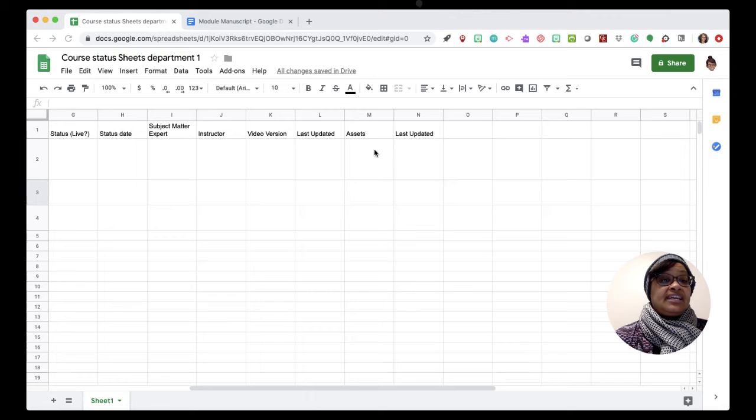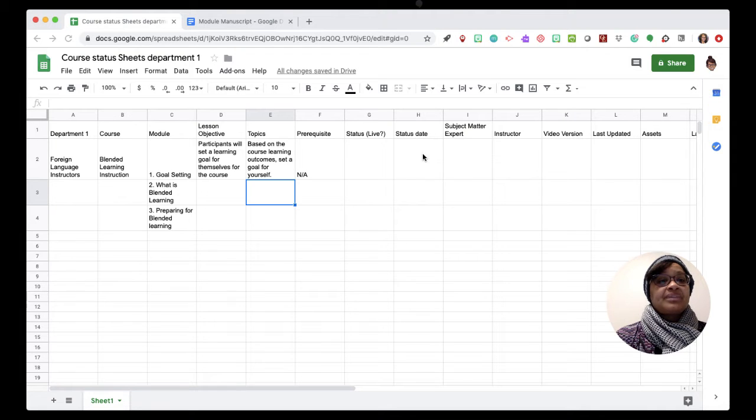Assets. Are there any materials that need to be developed to help the students meet that objective? So it could be PowerPoints, it could be a voiceover lecture, it could be an animation. We're going to put that in our assets. And then when were the assets last updated? Because we know that knowledge changes. So we always have to keep our assets up to date based on the times. So this spreadsheet will kind of keep us organized in what's happening here.